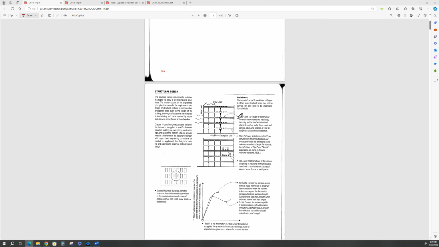You need to know the definition of a dead load. You need to know the definition of a live load, and it's right here. Dead load is the weight of the construction materials incorporated in a building: walls, floors, roofs, ceilings, RTUs, rooftop units, AC system, piping system. You name it, everything, it's a dead load.